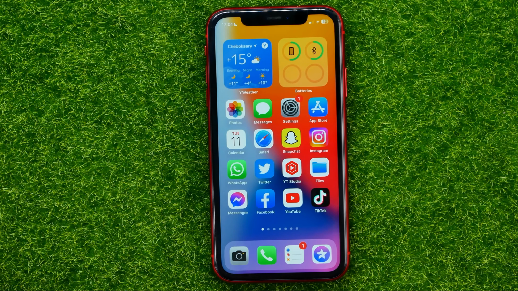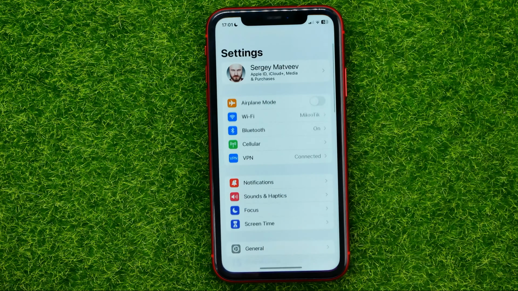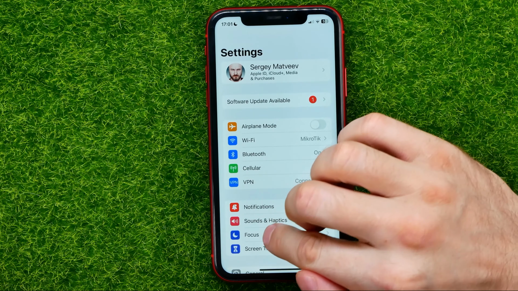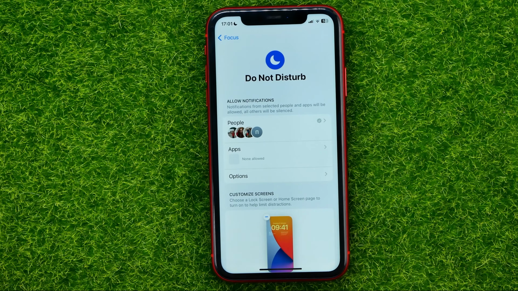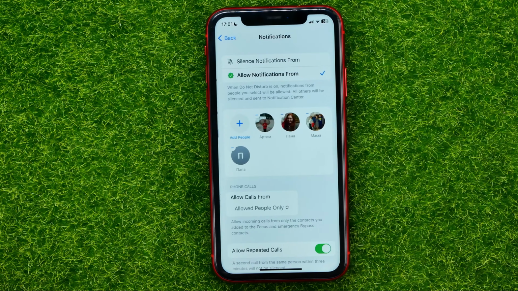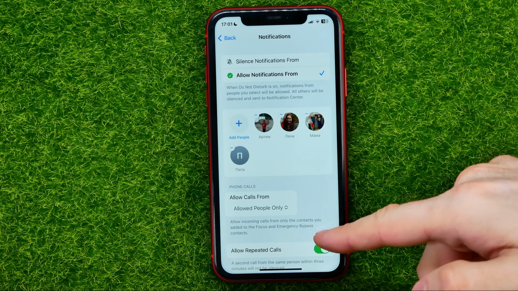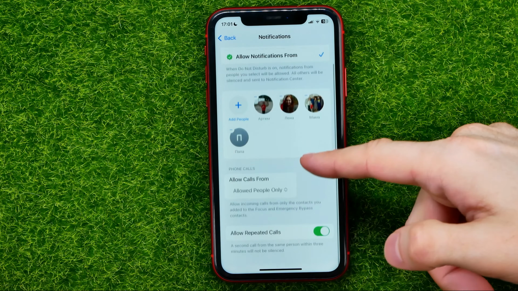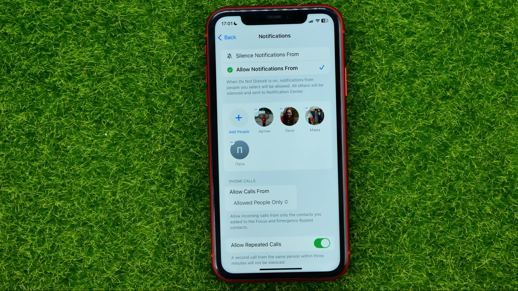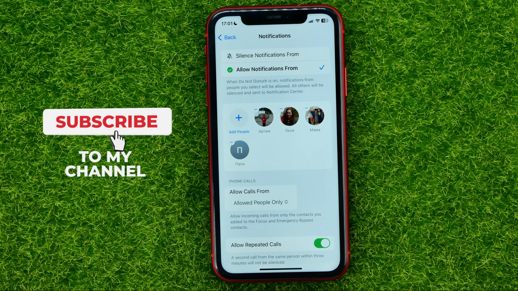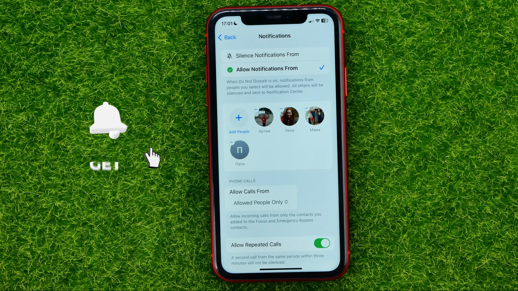If you want to enable or disable that feature, you should head over to Settings, then hit Add Focus, select Do Not Disturb, and then hit where it says People. And towards the bottom of the screen you can easily find the Allow Repeated Calls feature. It's turned on on my device, so a second call from the same person within 3 minutes will not be silenced. If you want to turn it off, just hit that button.